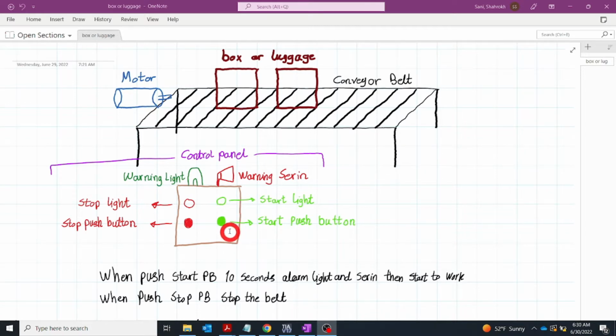Whenever we push the start button, we don't want the conveyor belt to start working immediately. We want it to wait at least 10 seconds. In these 10 seconds, the warning light is working, and the warning siren starts to make an alarm sound so that people not be around the conveyor belt.